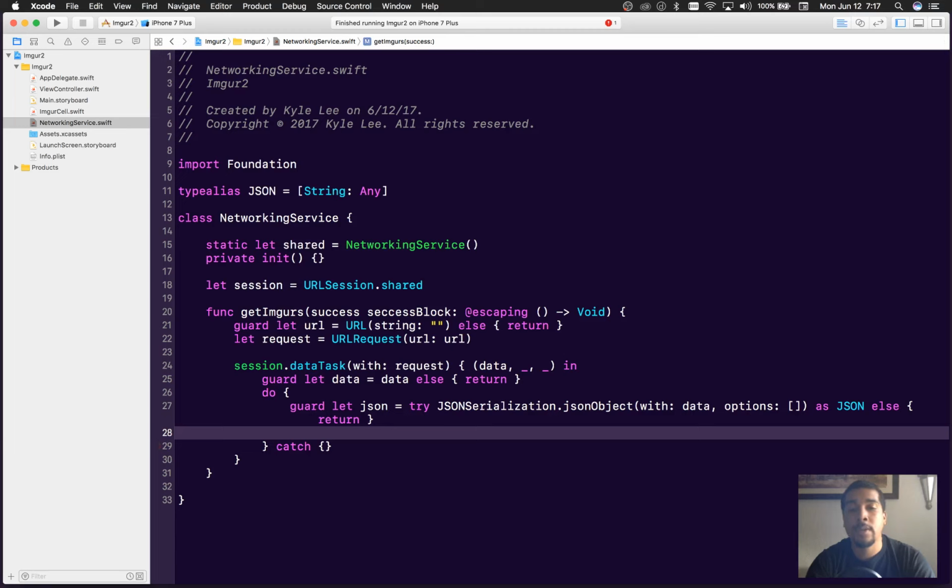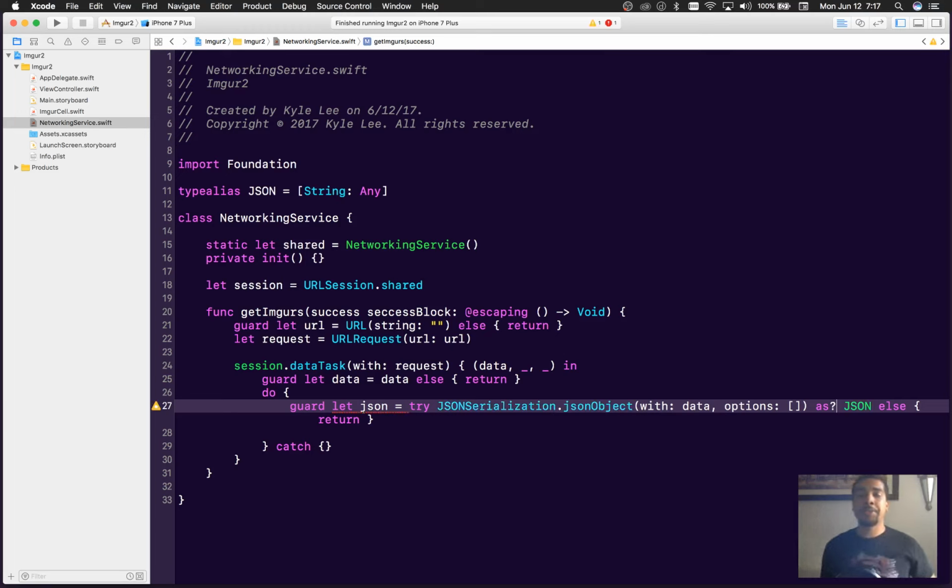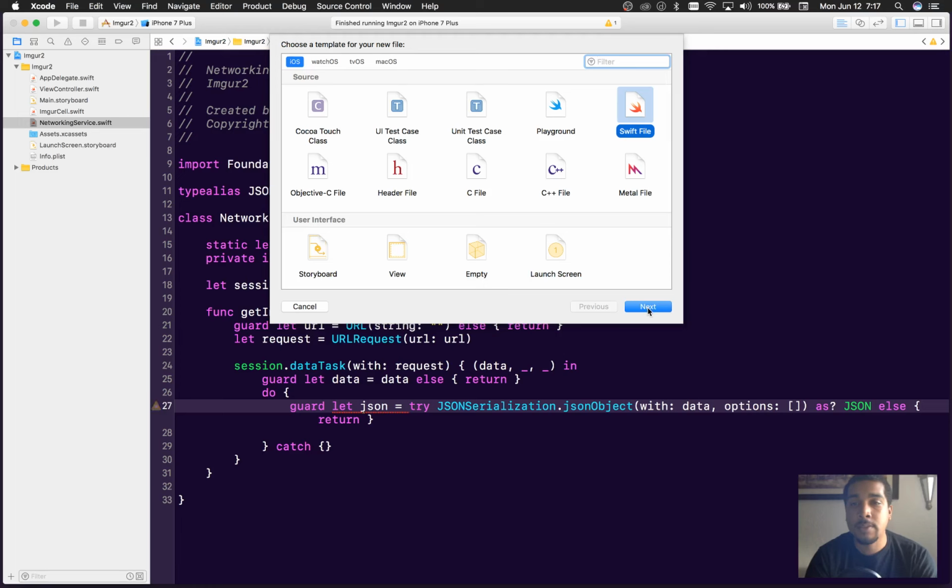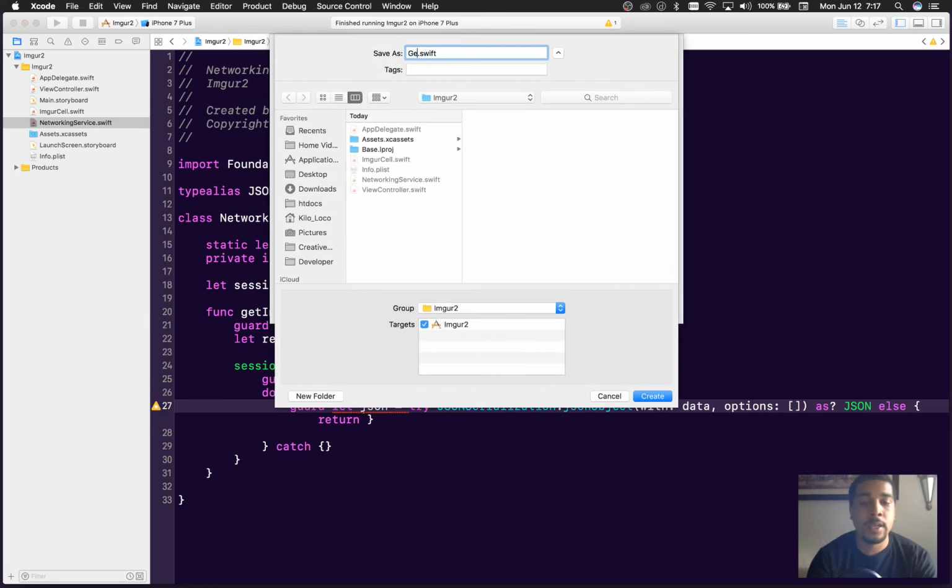So if we're able to get the JSON, we want to pass our... oh wait, hold on, we have the optional, right? So if we're able to make that JSON, now we want to pass it into an object that's going to handle this response. So I have to make a whole other object, and since this function is called getImagers, I'll call it GetImagersResponse, right? So let's do a new file, and this is also going to be a Swift file, and we're going to call it GetImagersResponse.